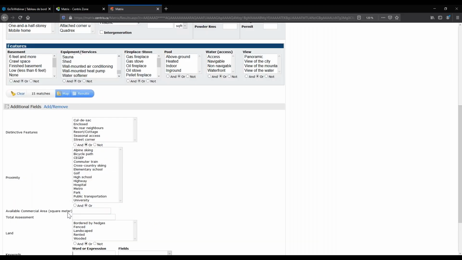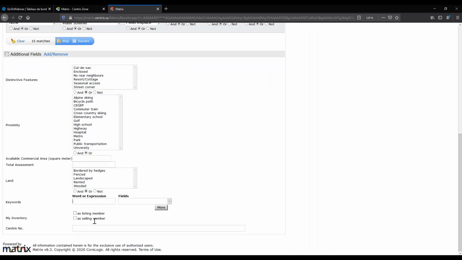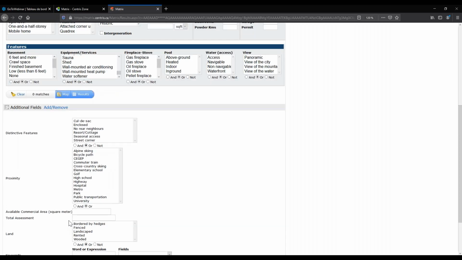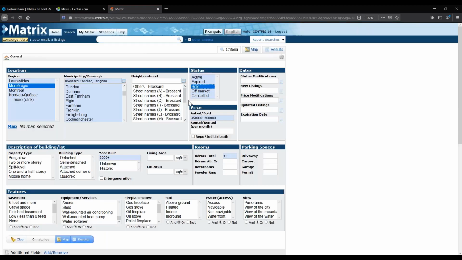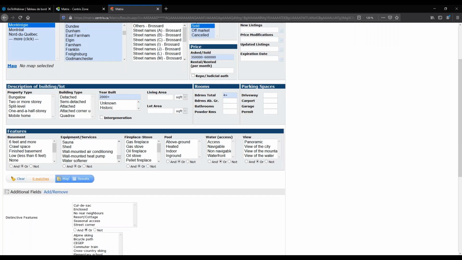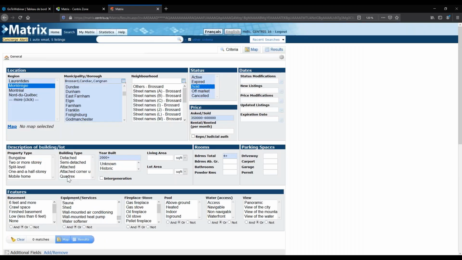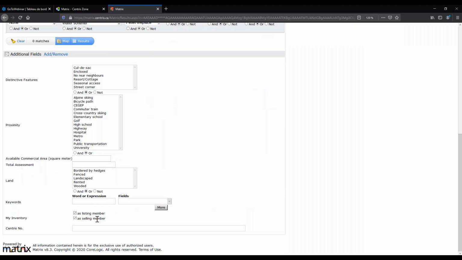Also, you have the section which is My Inventory. That is very interesting because you can see how many properties you sold as a listing member or as a selling member. So let's say you check those, and then obviously you click on sold. I don't have any listing myself, so that's why I have 0 matches. But you can see, as a broker, how many properties you sold as a listing member and as a selling member between those criteria.